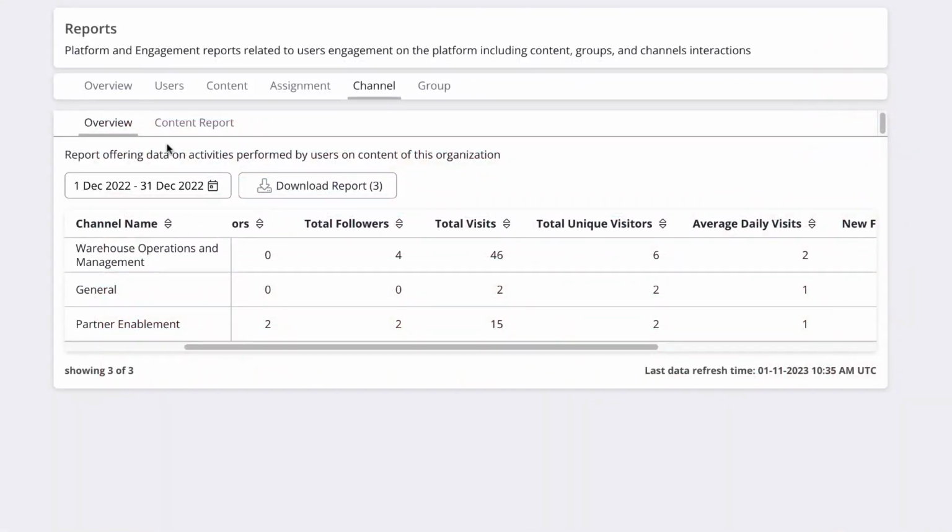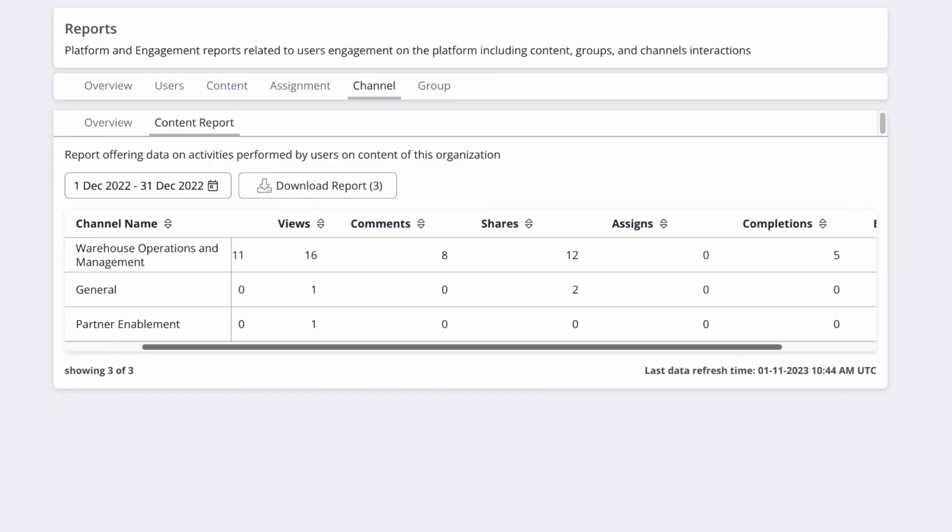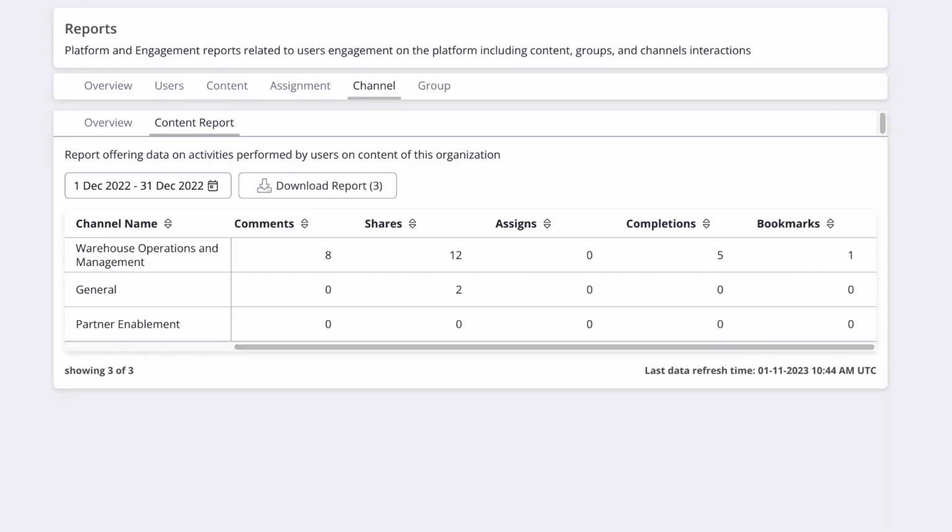The Content Report section breaks down the data for actions related to the content within the channel, providing a quick overview of the user engagement. Here you can see the specific content title that was viewed and who viewed it and when.